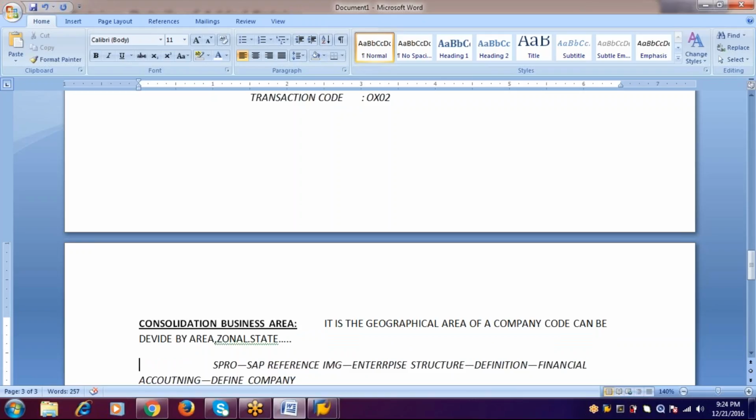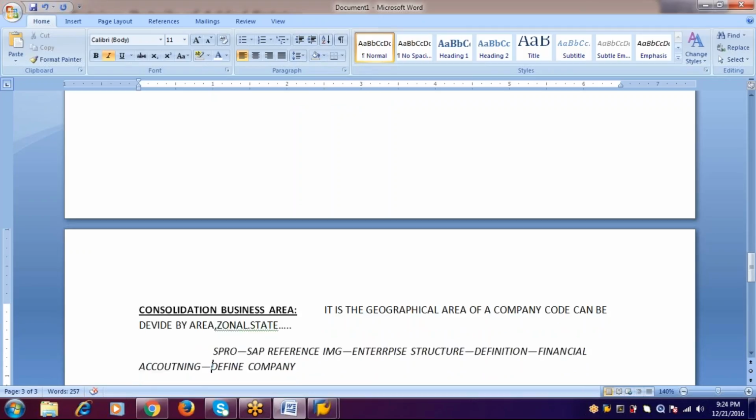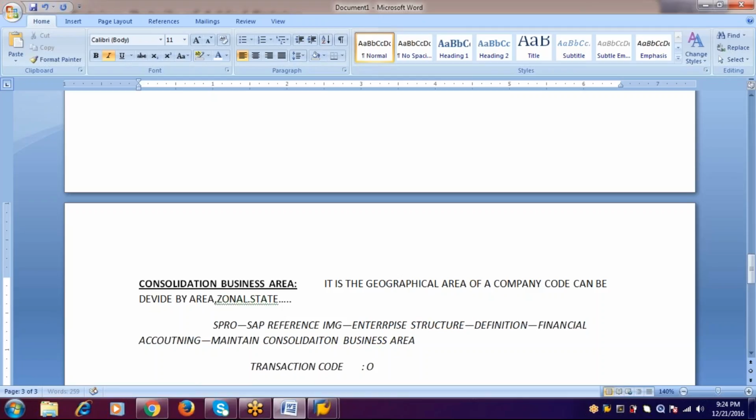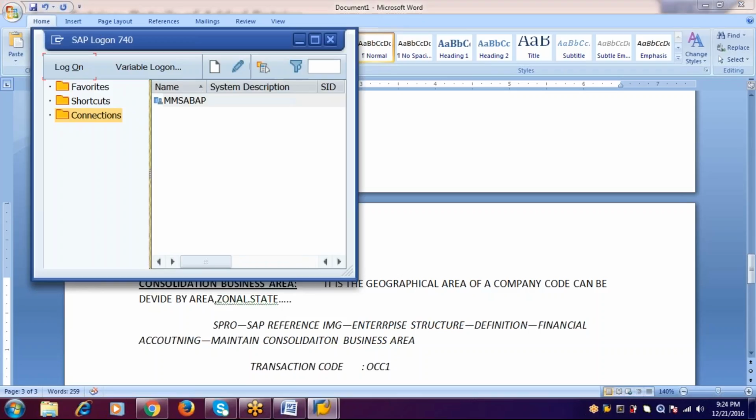So when we are going to create this consolidation business area, how do we create it? For this, in the same menu path, where it says maintain consolidation business area, the transaction code for this one is OCC1. OCC1 is for the creation of a consolidation business area. From there, you can check it out.